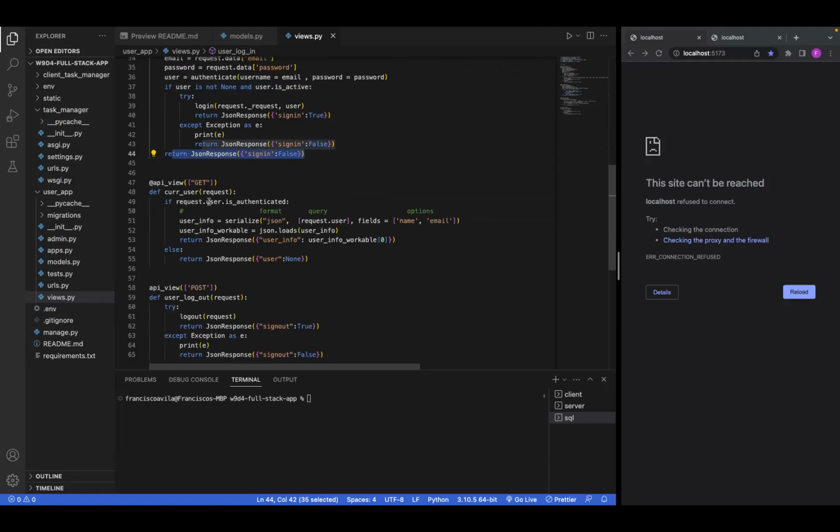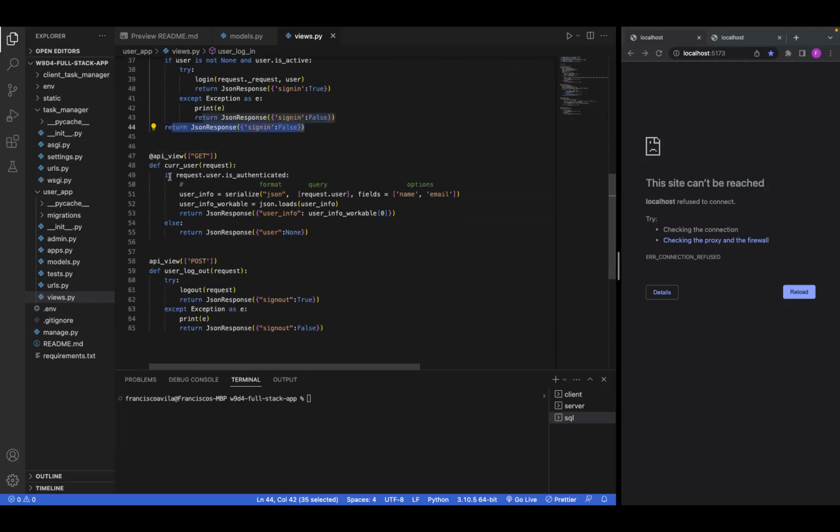Okay, so now let's move on to our API view for current user. In current user, we're just basically grabbing the user that's already authenticated and inside of our program to return our user info. If user info doesn't exist, it'll just return user, none. And let's just have that be common. So let's just do user.